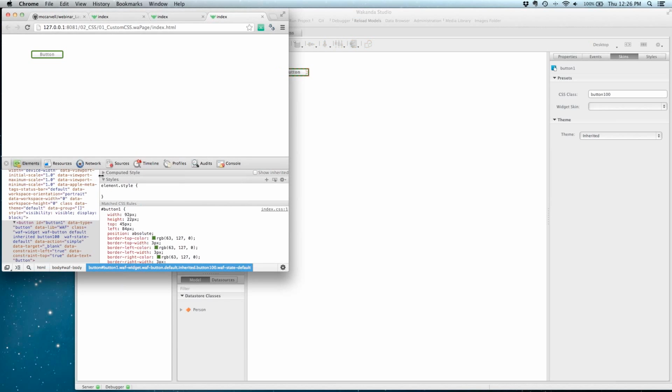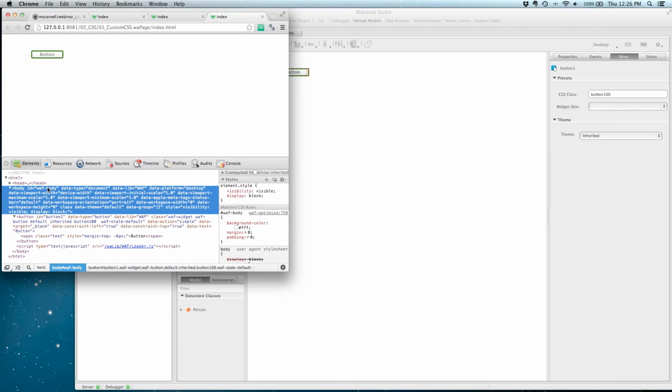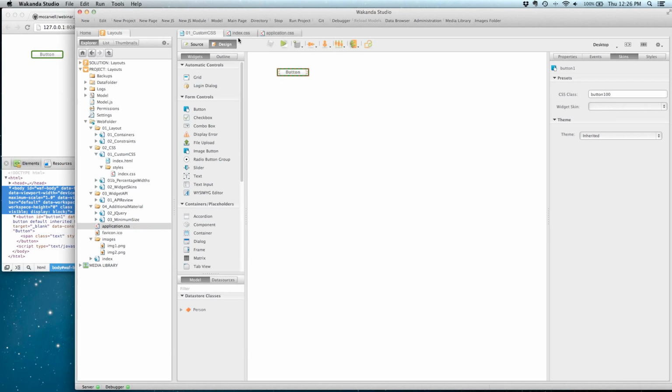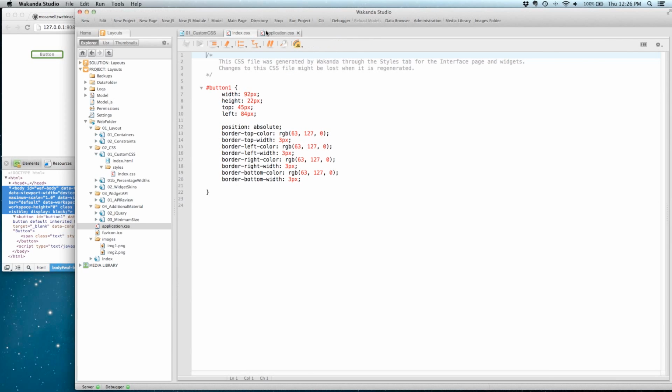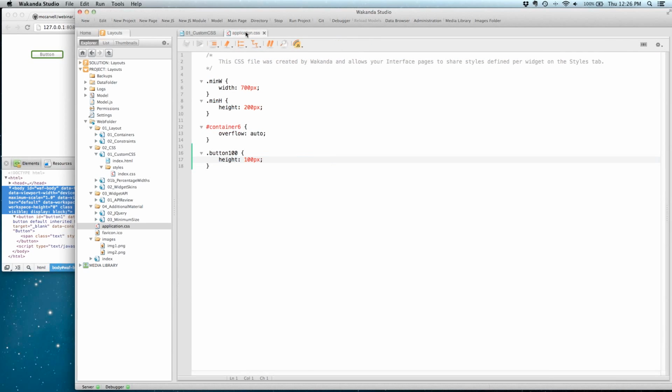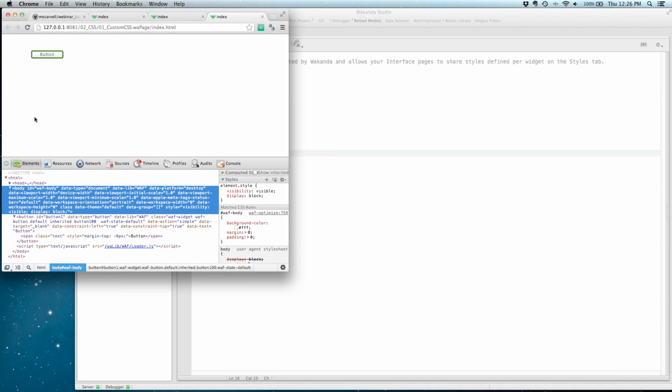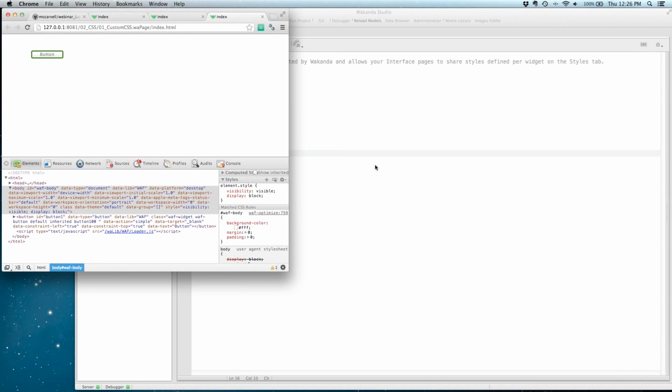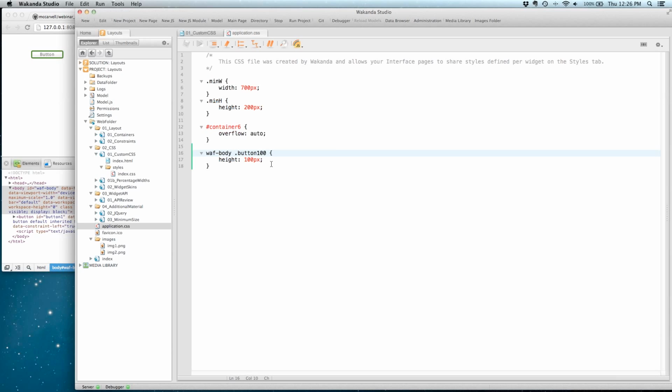If you look at the source completely, every Wakanda application has a body with an ID WAF-body. So this is going to be something you'll see me do a few times here. Close that, and what we're going to do is in the CSS we created, we're going to prepend the class with #WAF-body and a space. And when we save that and reload, that still didn't work. Oh, sorry, because I missed my hash.